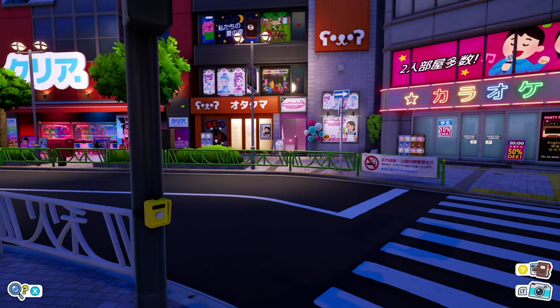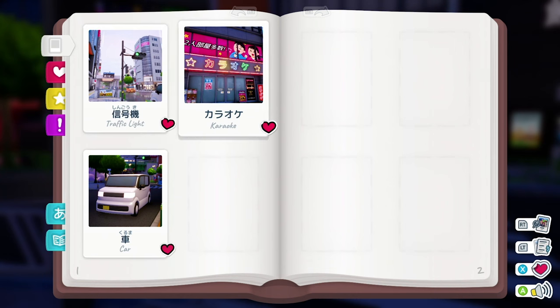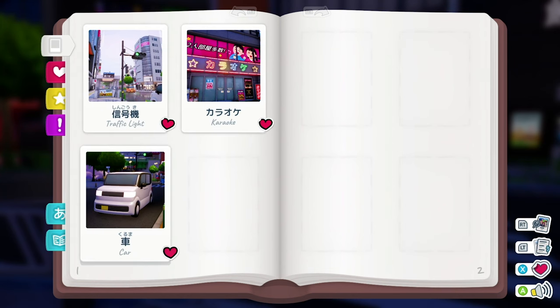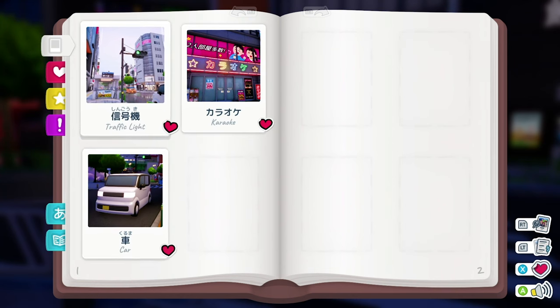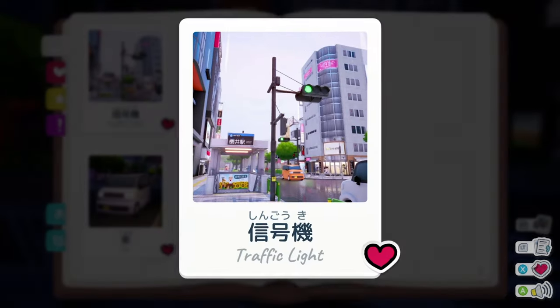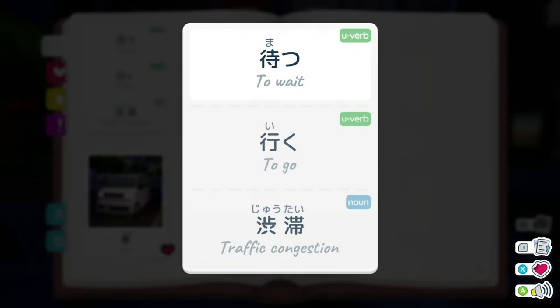Cool. Okay, let's review, because I've not actually looked at those. So that's 9 more words, so even just taking photos of 3 things will give you lots of words to work on. So, flipping over. We have to wait. Matsu. We have to go. Iku. And traffic congestion, which is much more complicated. Jūtai. Okay.